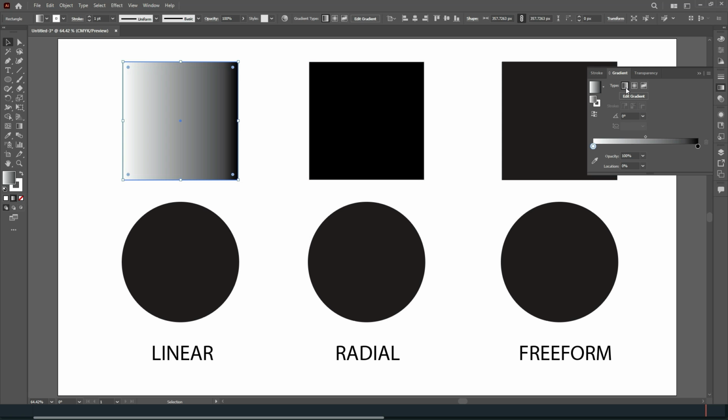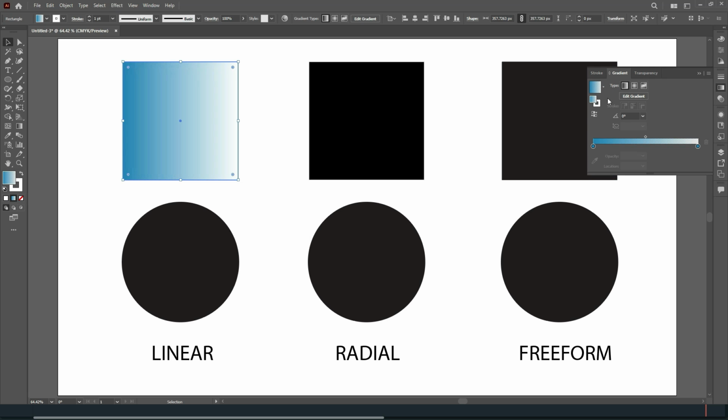Okay, so linear gradient is selected, and we can click here for the black and white gradient, which is the default, or you can choose the orange and yellow, or the fading sky, or the other one.